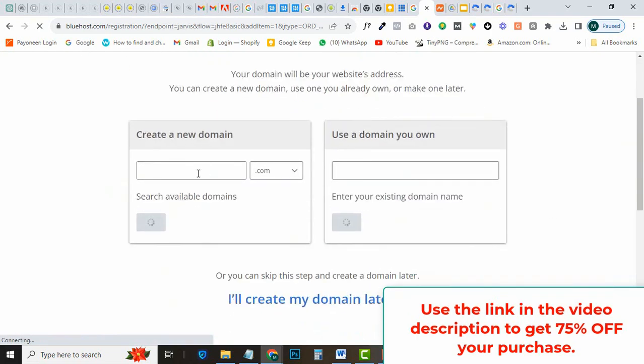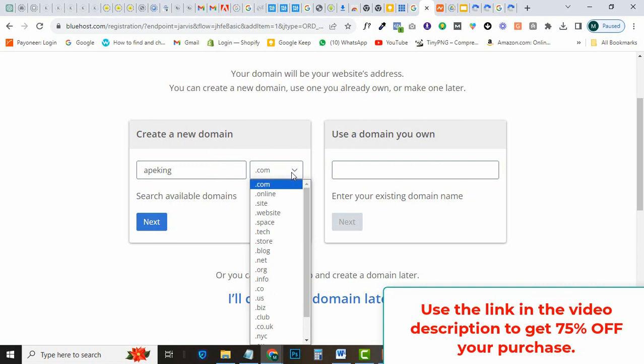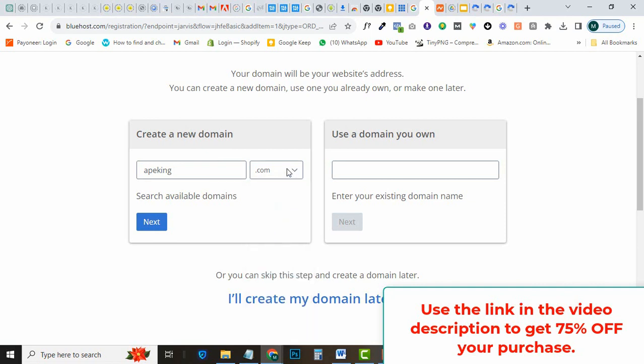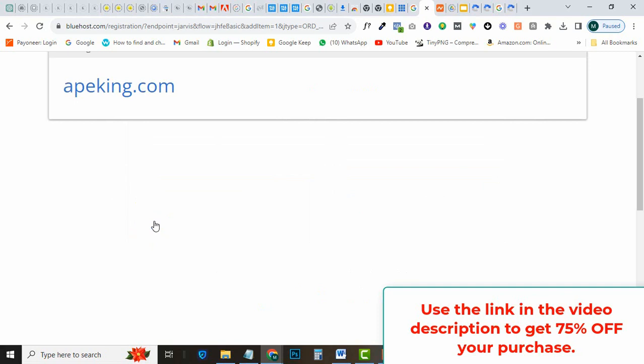Then type in the domain name you want for your website. After typing it in, select your domain extension from the drop down here. You can choose any extension you want, but for the sake of this video, I want the .com extension. Then click next.